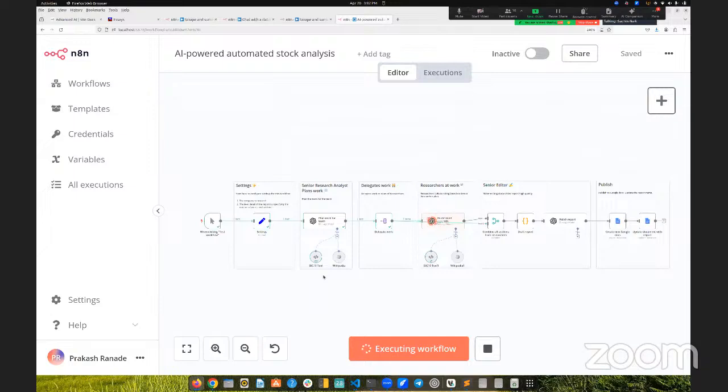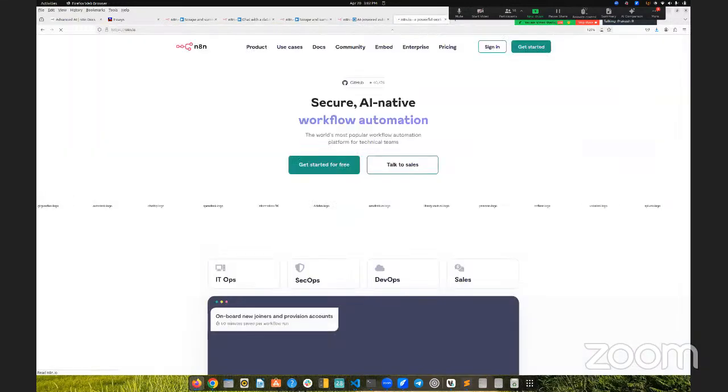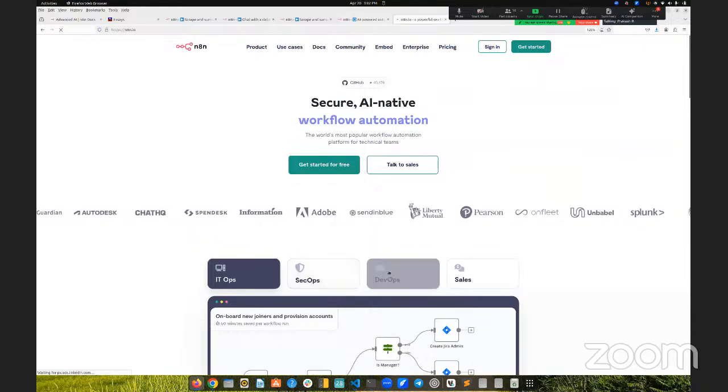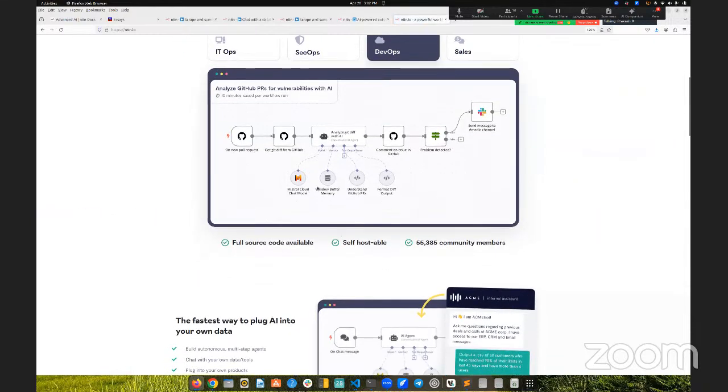So Prakash, instead of ChatGPT, can we use some other custom LLMs, your own LLM? Yes, you can do. I'll show you on the N8N website. You can add a custom one, like here, DevOps. You can connect to Mistral cloud chat model.